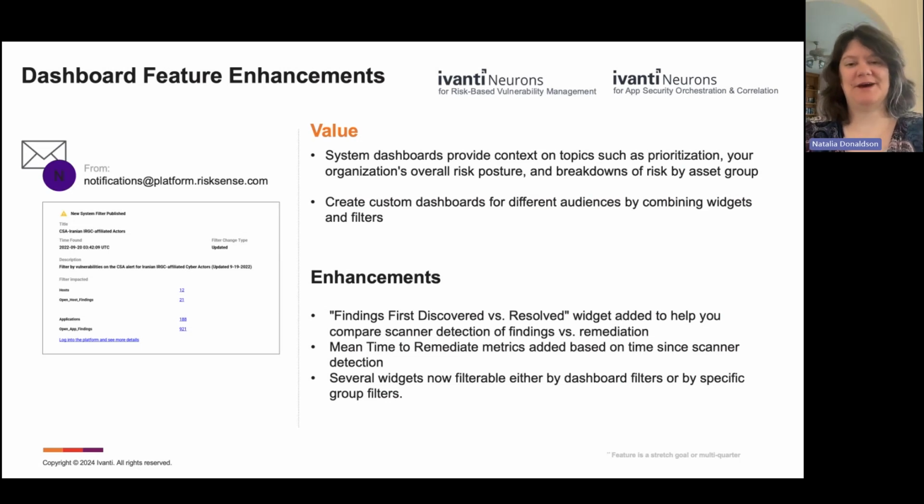number of customers we've had in the past have wanted widgets that showed finding discovery from when the scanner discovered it, not when it was ingested into the platform. So we've added some nearly identical widgets that showed mean time to remediate and timelines of ingestion based on actual scanner detection. Basically they work identically, other than that they need to be used specifically with scanners that provide the first discovered on date. Not all scanners do that.